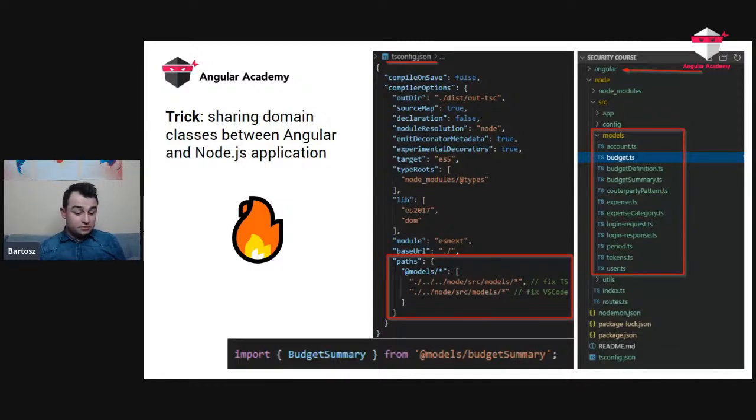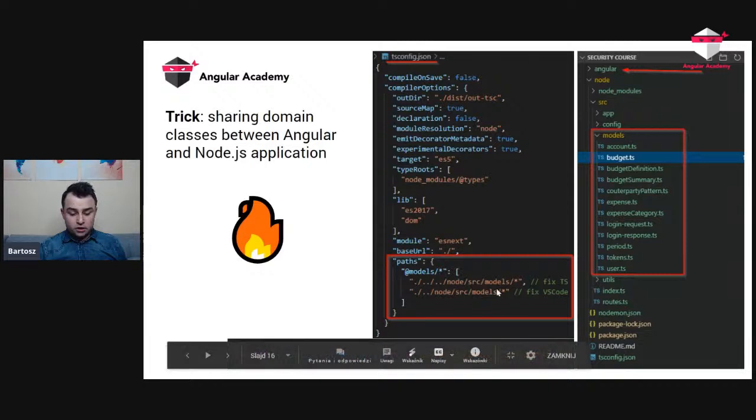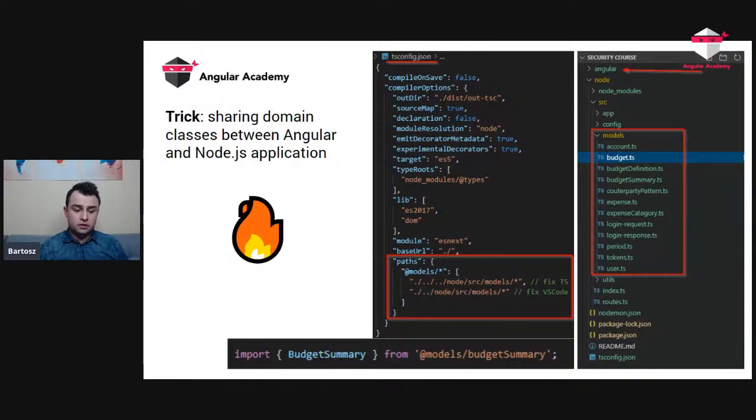So this is very interesting because then I can call import budget summary from models, and I will reference the same physical place, the same files, and I don't have to maintain it in both places. So let me know in the comments, guys, if you have ever done this before, because I find it a really useful trick.